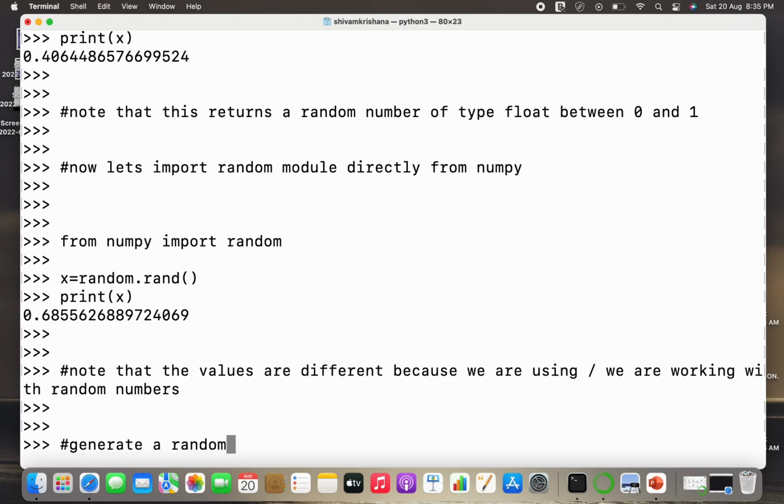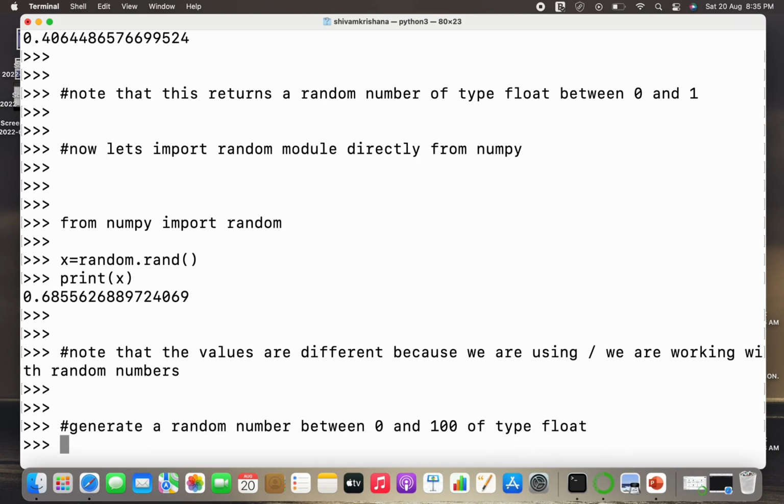So there's an assignment for you. Generate a random number between 0 and 100. Sorry, it is 0 and 1. I have just missed the decimal. And it should be of type float.